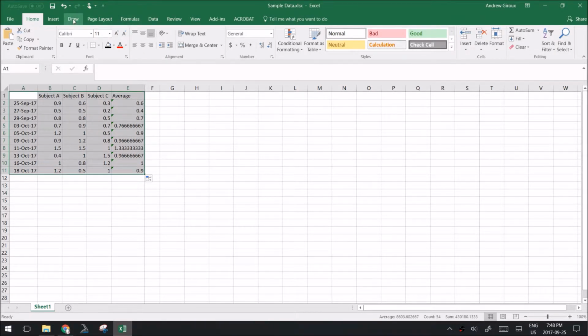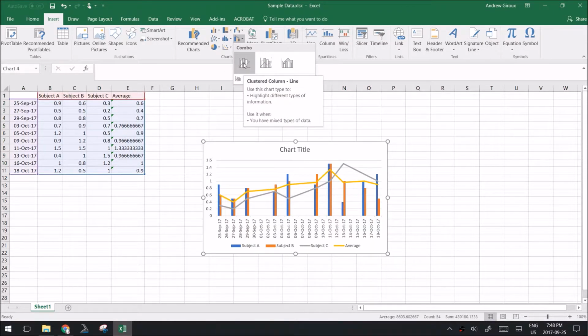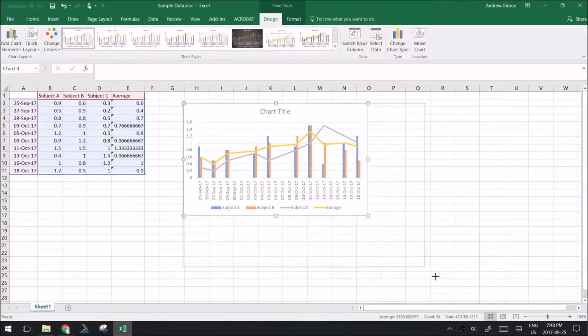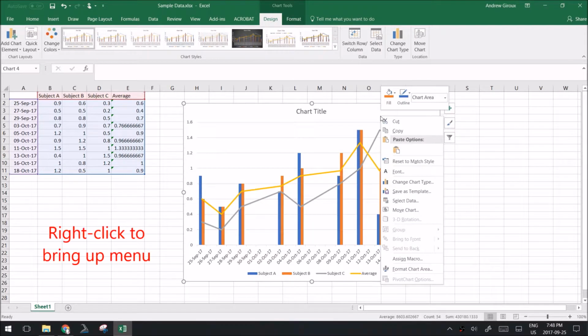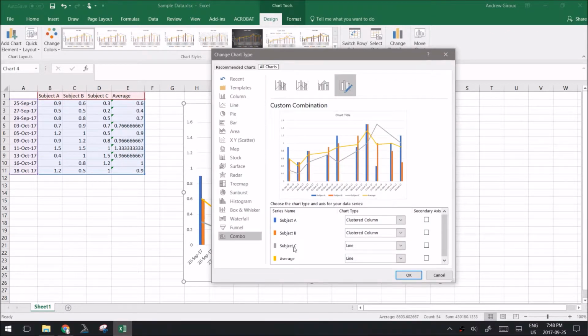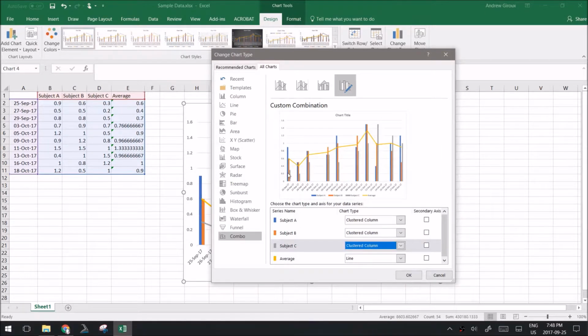Highlight the whole data set, and we'll go to Insert and select a combo graph. So the automatic graph that Excel generates is pretty close to what we want. The only problem here is that we have 2 line graphs and 2 bar graphs. So we'll go down and select the chart type and change our third subject to be a line graph. Or sorry, bar graph.